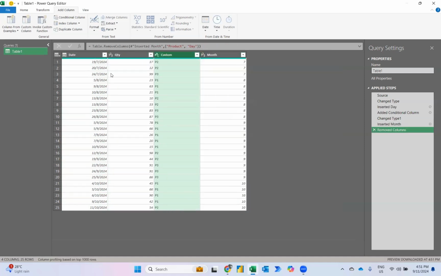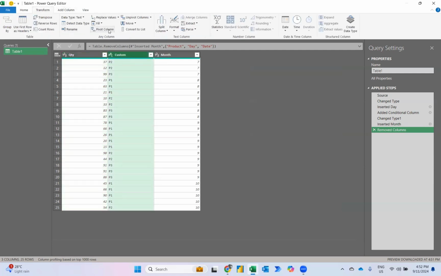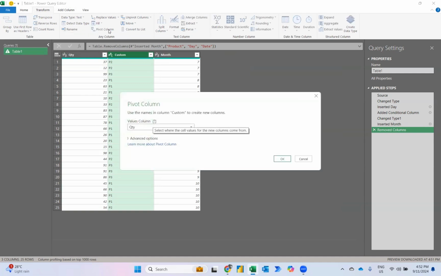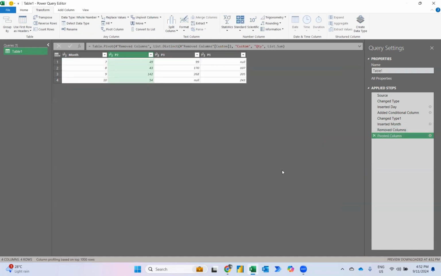So right now we only have this particular column. You can also remove this column as well. So right now we only have these three columns, the quantity, the custom and the month. What I'm going to do next is pivot the column. So I will select the custom, go to Transform, and select Pivot Column. Once I select Pivot Column, the values column will be the quantity, and make sure I choose Sum. So I press OK. So here you go.